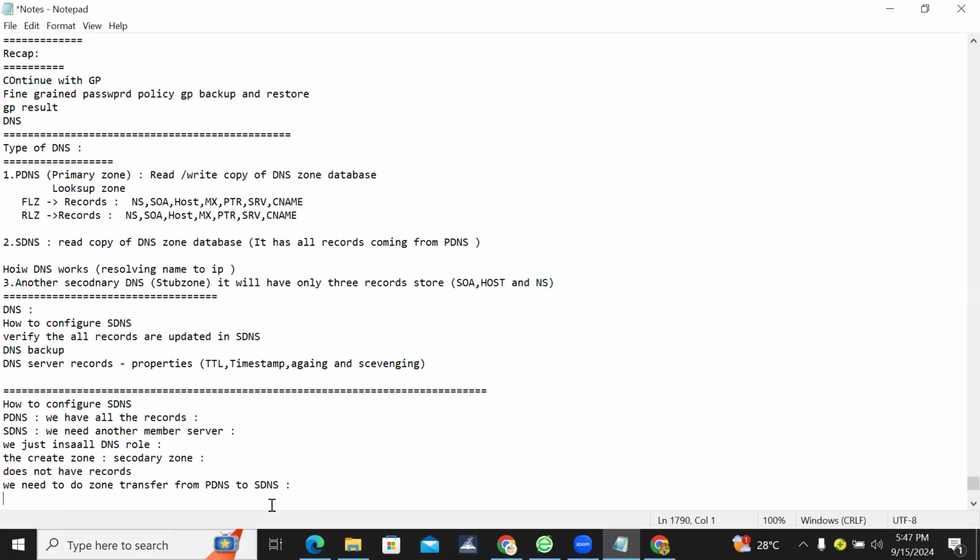Once it transfers the records, and you validate the secondary DNS server, you will be able to see all the records available in the secondary DNS server. But when checked, you will have only a read copy.